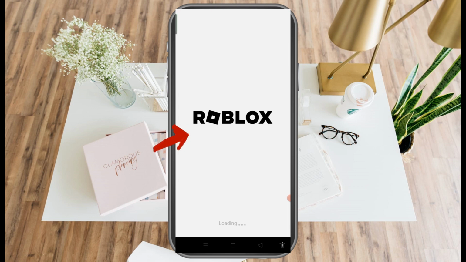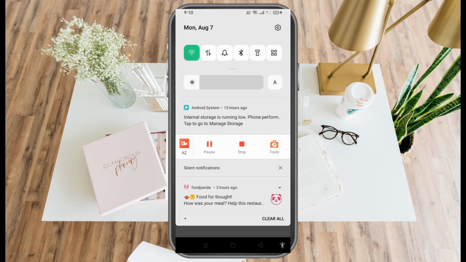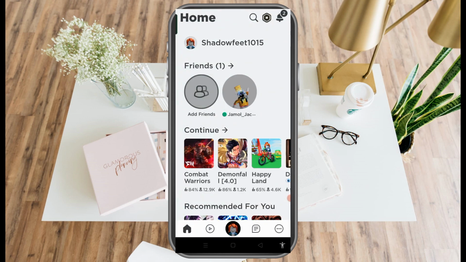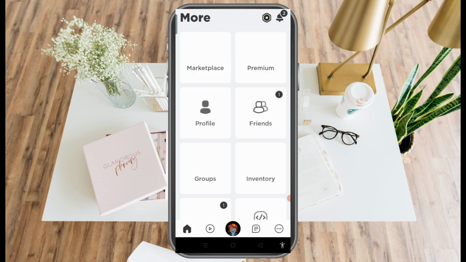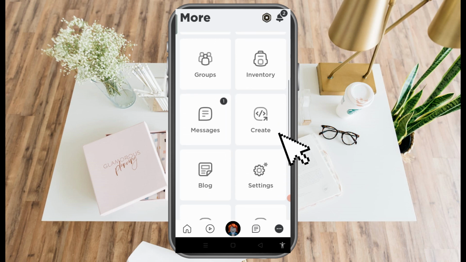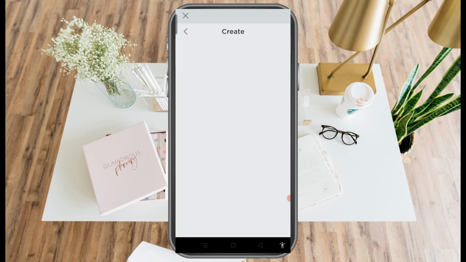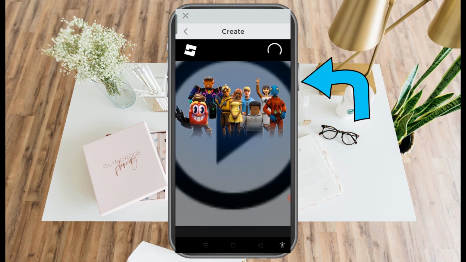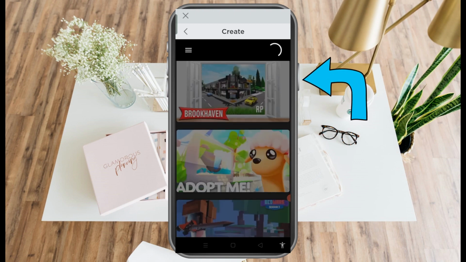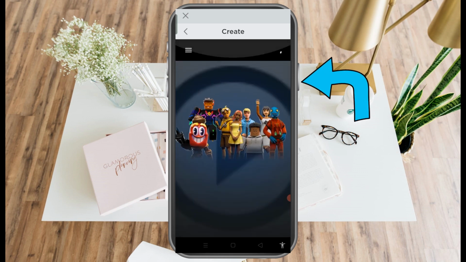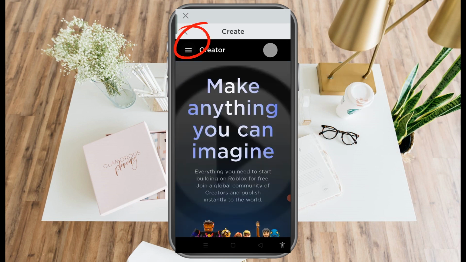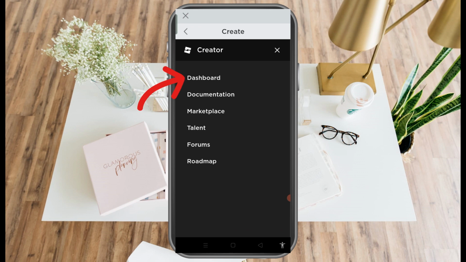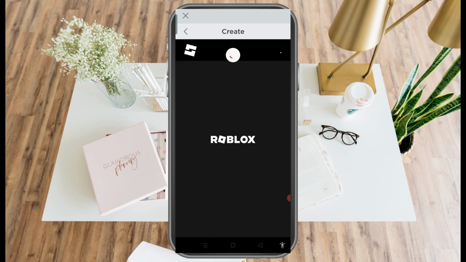Okay, so once you're here in Roblox, all you have to do now is simply go to these three dots here. Tap this one and then go to create, scroll down, that is under inventory, tap create here, and it will take you to the site. So actually you can just simply skip to this and then tap these three lines at the top left corner. If you tap this one here, you can see dashboard. You just have to tap dashboard, and this is what it looks like.